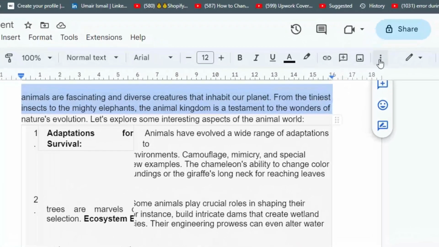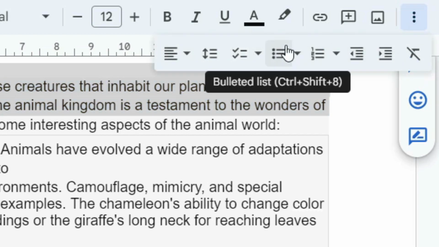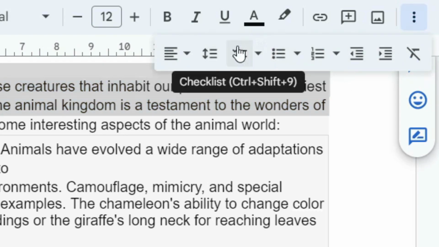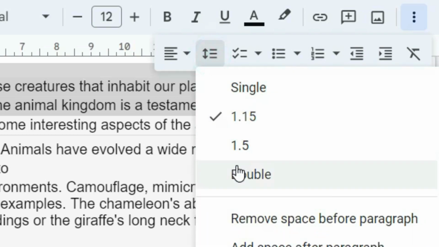Next, you will see three dots at the top. Click on the three dots. A variety of options will appear in front of you. You need to move the cursor over this particular option. Just below this option, it's mentioned that this option is used for line or paragraph spacing. Click on it. After that, you need to select the option for double spacing.